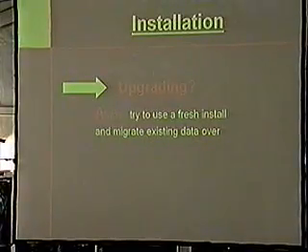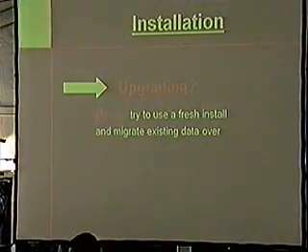Always try to use a fresh install no matter what you do. Even if you're redoing your site, try to use a fresh install for everything. Or if you have one set server, do a ghost image and just ghost image everything. Because I've seen a lot of people with a compromised machine who just keep upgrading it, and the machine's still compromised.